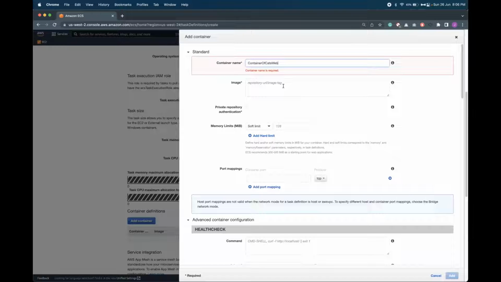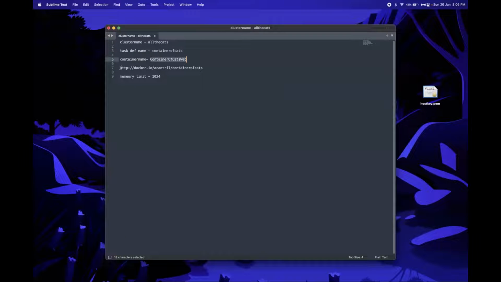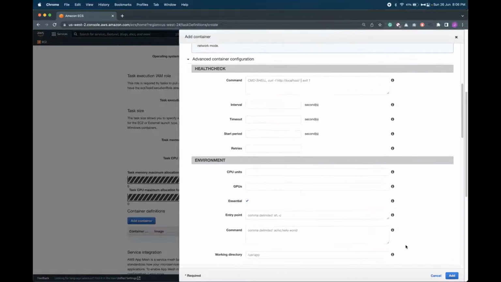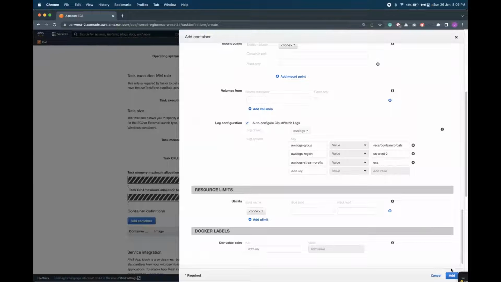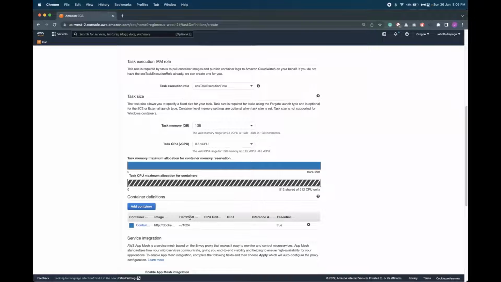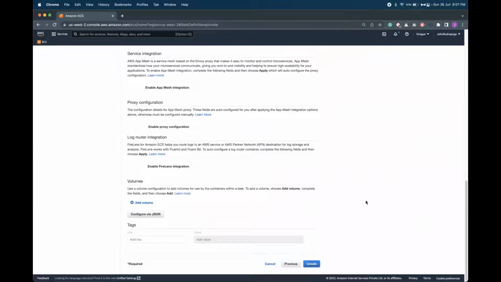For getting the HTML image, we need to copy the Docker link. I will paste this whole data in the description of this video. We need to paste this Docker link in this image section. Then we give the memory limit as 1024, a soft limit of 1024, keep everything else the same, and click on add. Now go to the bottom of the page, no need to do anything else, and click on create.